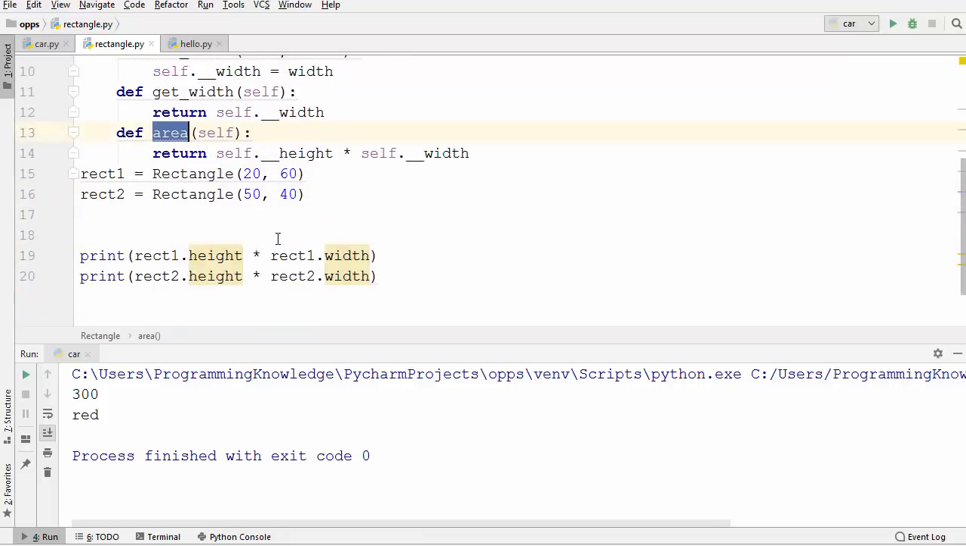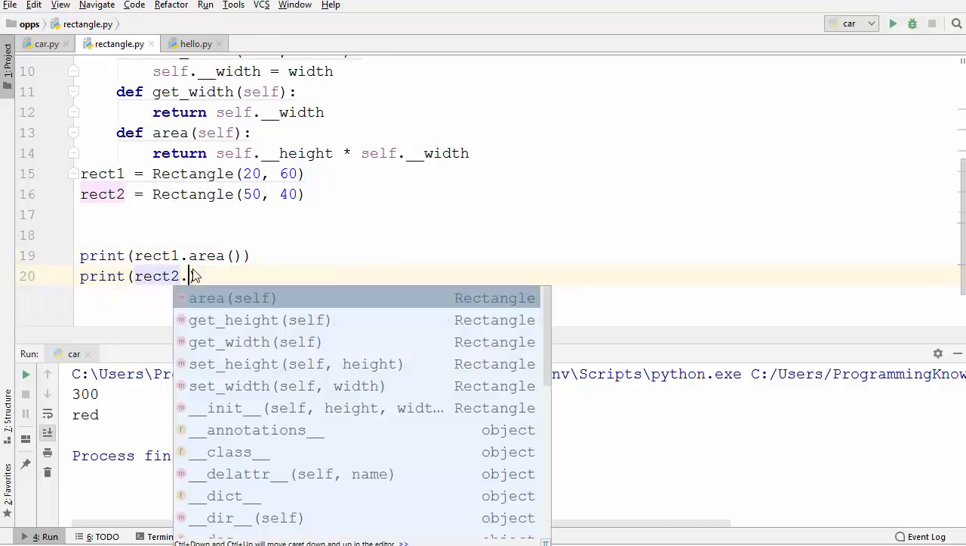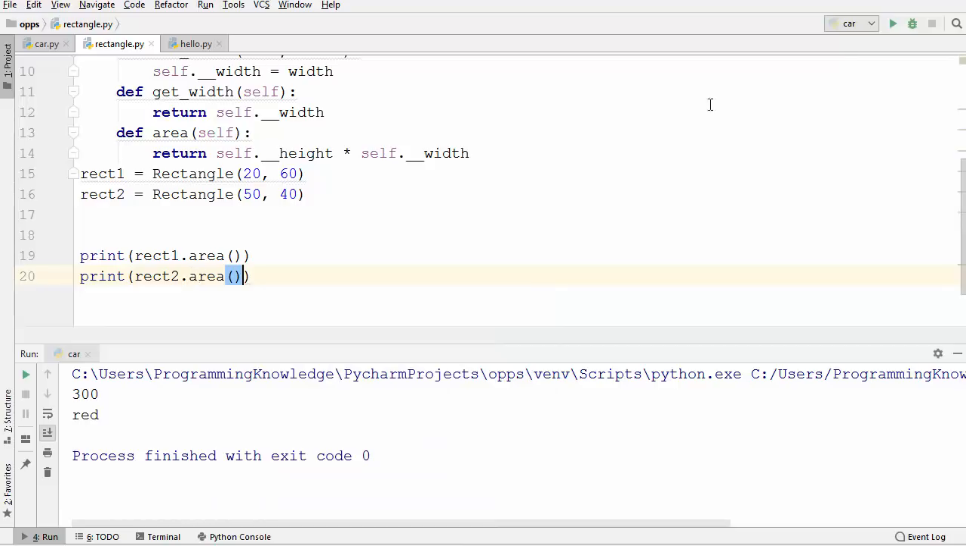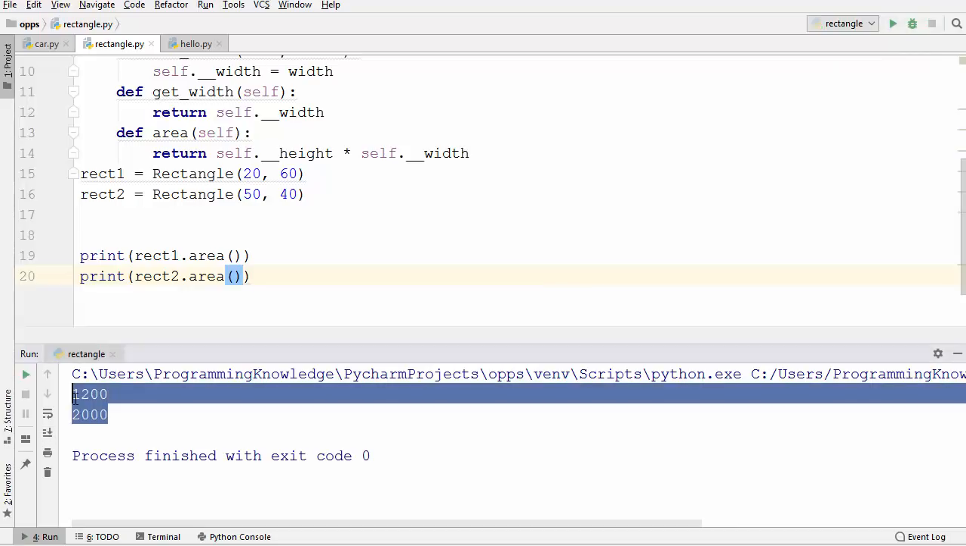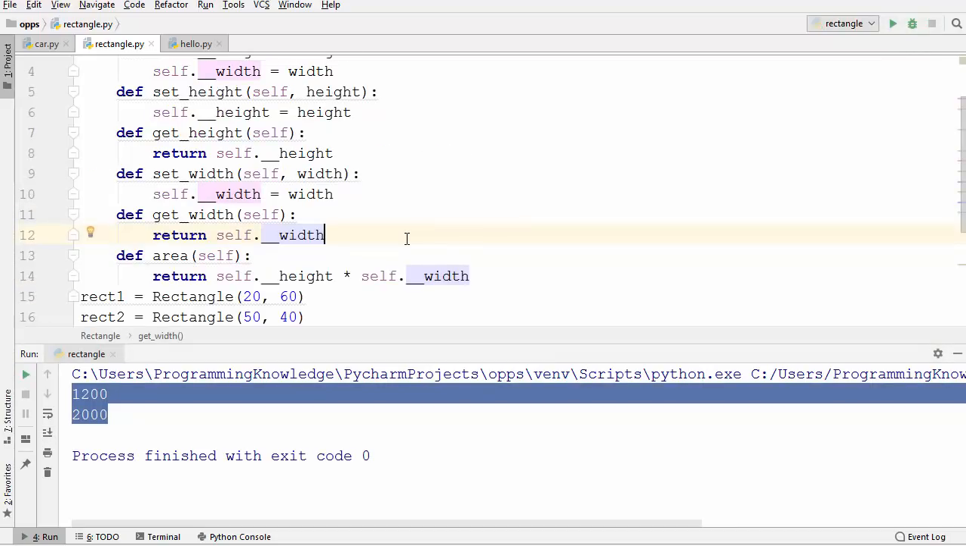And we can call this area method instead of using this kind of notation. So rect1.area and rect2.area also. And let's run the code by changing the file name here, and you can see the area is printed now. So this is how you can use encapsulation in Python to hide your data.